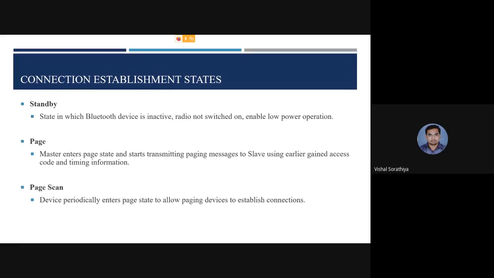Page scan: the device periodically enters the page scan state to allow a paging device to establish the connection. Okay, now I want to establish the connection, and that device also has information. Like whenever you want to connect your headphone, you automatically see a symbol appear on your laptop, which is a headphone.